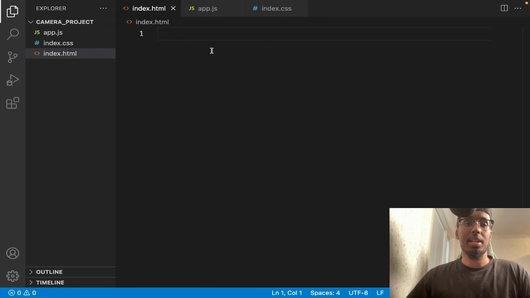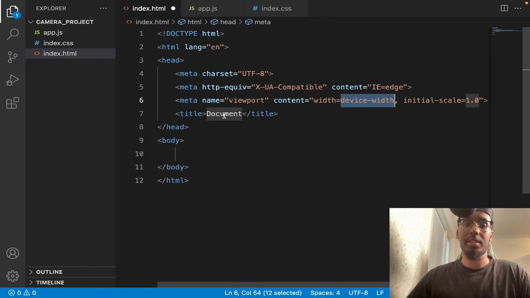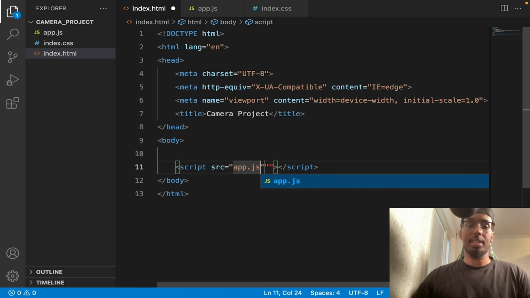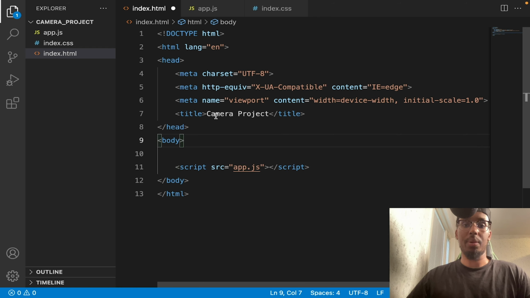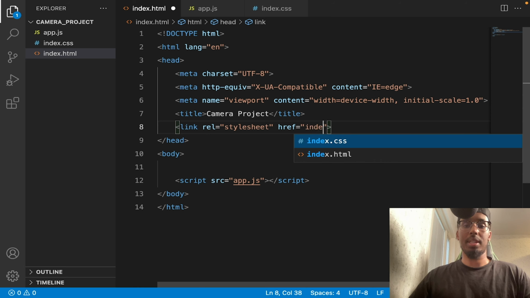In the index.html, we're just gonna say html:5, enter. That generates an HTML boilerplate for us. Let's just put the title camera project. And then inside here, we're going to link to the app.js. So we're going to say script with the source tag app.js. Nice. Now we also need to link the CSS. So we're going to say link, and the href to that is going to be index.css.